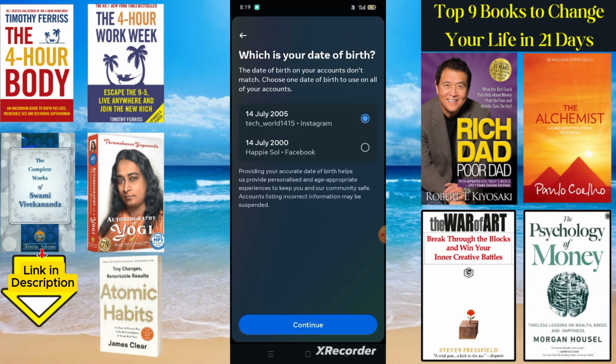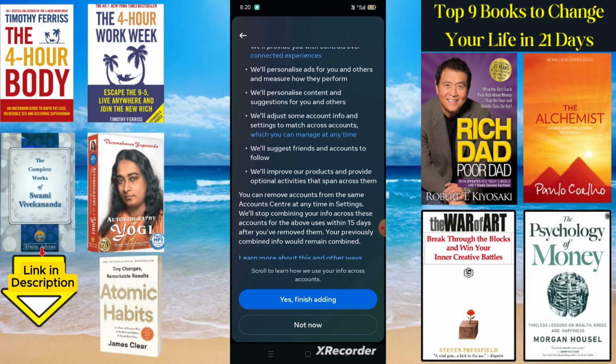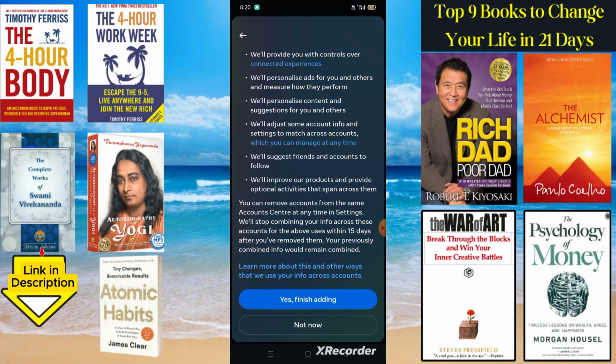From here, you have to select any date of birth. Like I have a different one, but I think you may have the same one in both of them. So you have to click on Continue. You can here see there is some information like we will provide you with controls over connected experiences. There are some guidelines. You just have to read them. We'll improve our products and provide options like sharing that span across. Like you will share one thing and it will go on Facebook as well as on Instagram. You have to click on Yes, finish adding.